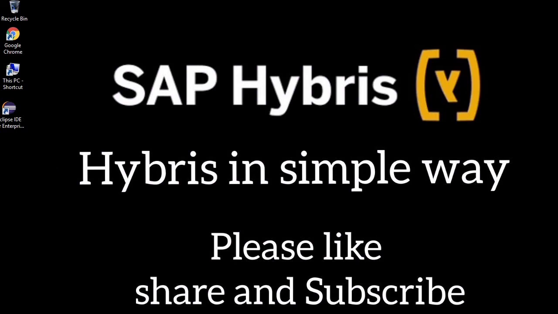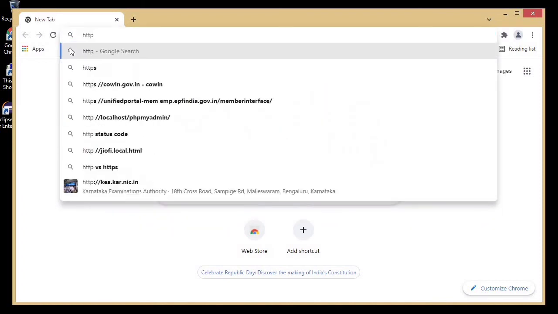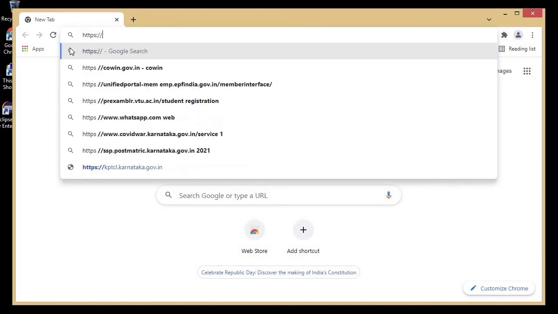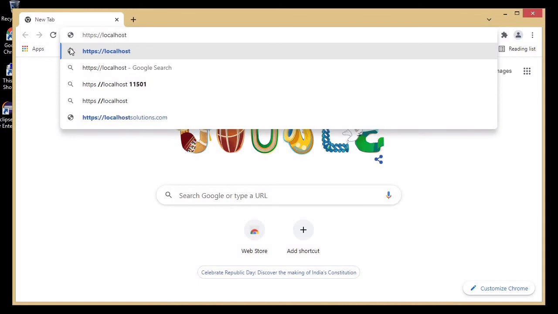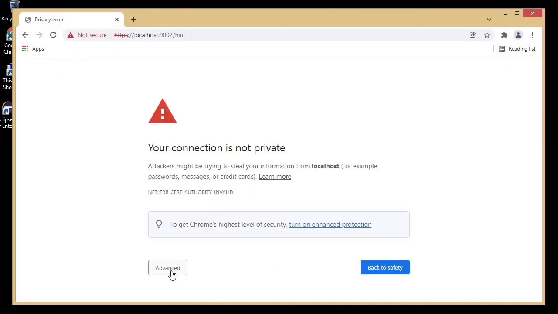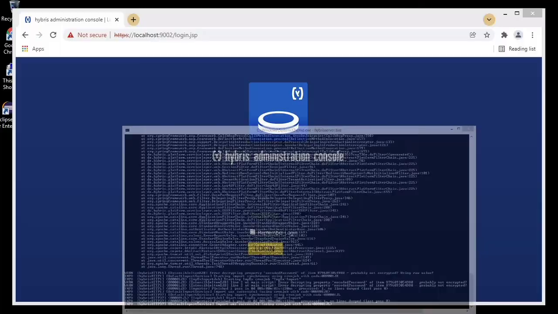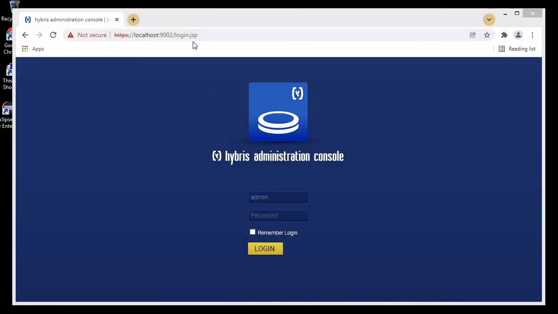Let me quickly open my browser and access HAC. To access HAC, this is the URL. If you are not aware of how to bring up this server, you can refer to my chapter 3 for Hybris B2C accelerator installation, or you can refer to the above link. As you can see, my Hybris server is up, so that is the reason I'm able to access this HAC.